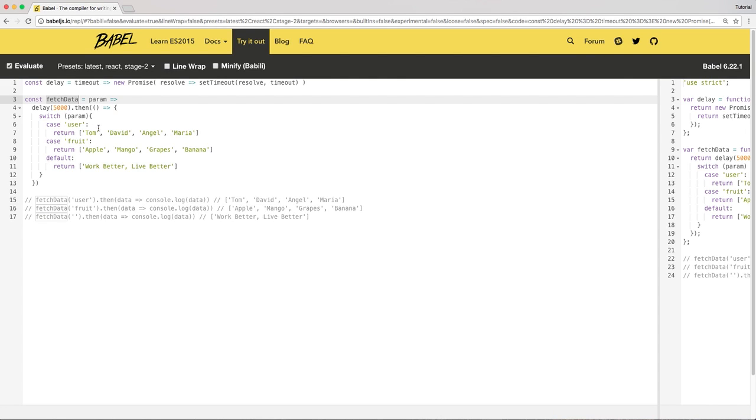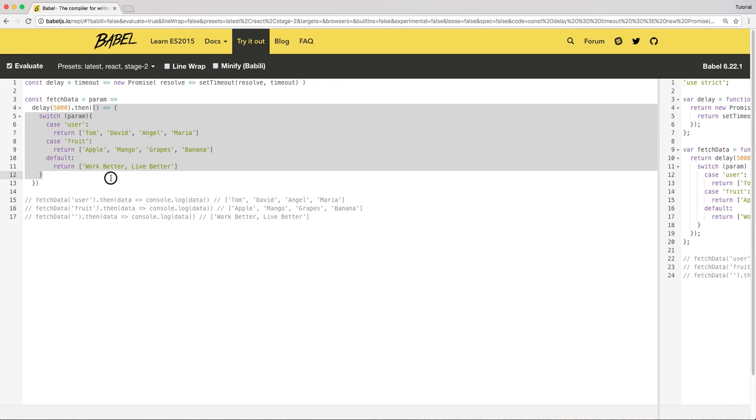For example, I have a fetch data function. It accepts one param and it calls this delay function with the timeout of 5 seconds. What the delay function does is it immediately returns us a promise and it resolves that promise after that timeout period. In this case, it's 5 seconds, and whenever the promise gets resolved, it calls a success callback. So pretty simple, right?